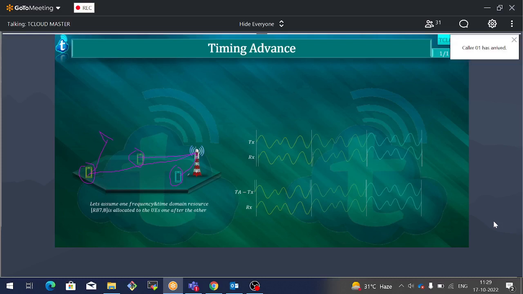But it is not the case in uplink. In uplink, all these guys together will have to transmit to G node B, and they should not fight each other, and they should not corrupt each other's signal, especially when they are allocated with different resources in time. So you have to make sure that the reception should be in sync so that G node B would be receiving each other's signals cleanly.